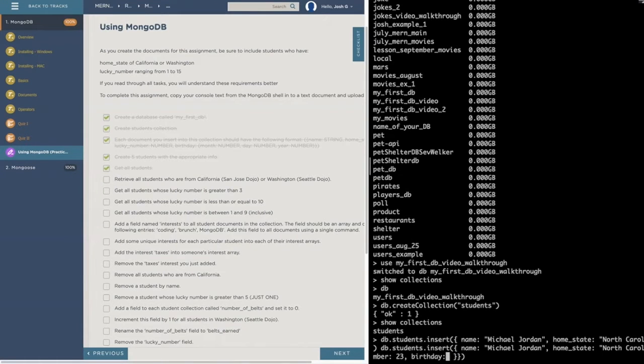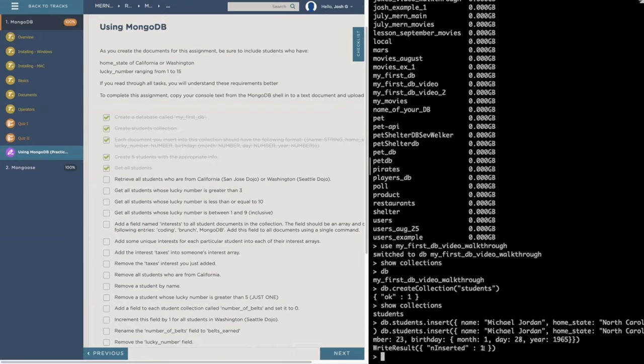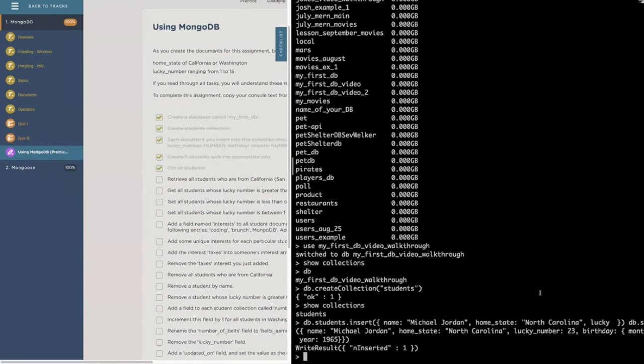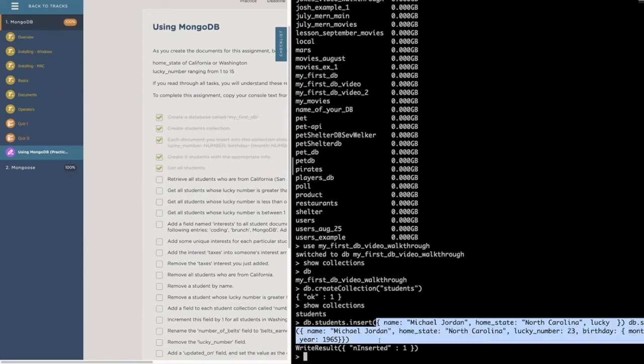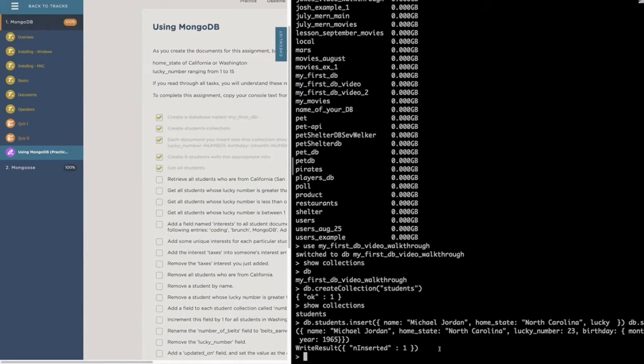Right, so birthday is going to be another object where we're going to have month, 1, day, 28. Not sure if this is his birthday, but we're going to roll with it. Year, 1965. Result, inserted 1. Excellent. Right, so in MongoDB, each document is just a JavaScript object. So we just put in our key value pairs in here, okay?